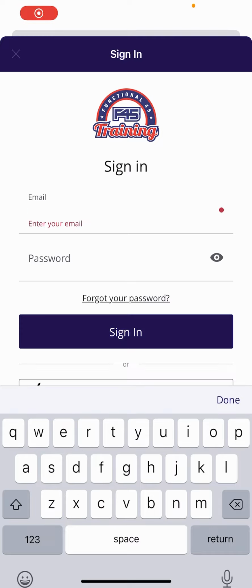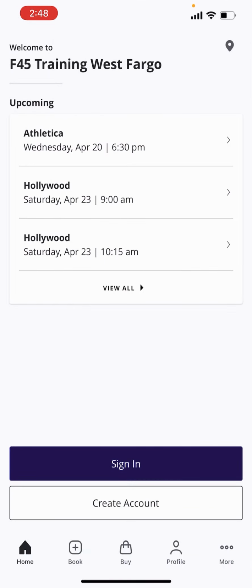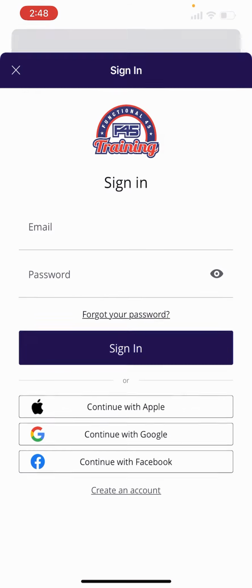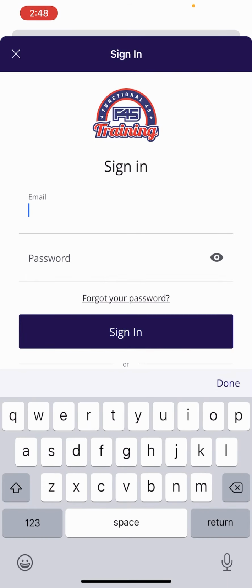To book in for an actual class, you're not actually signed in yet. You're just seeing the app and what's available under F45 Training West Fargo. You need to click sign in, and you're going to use the same email address, like I said before, that you created your MindBody profile with. So when you purchased your foundation membership deposit, this is that exact same email.